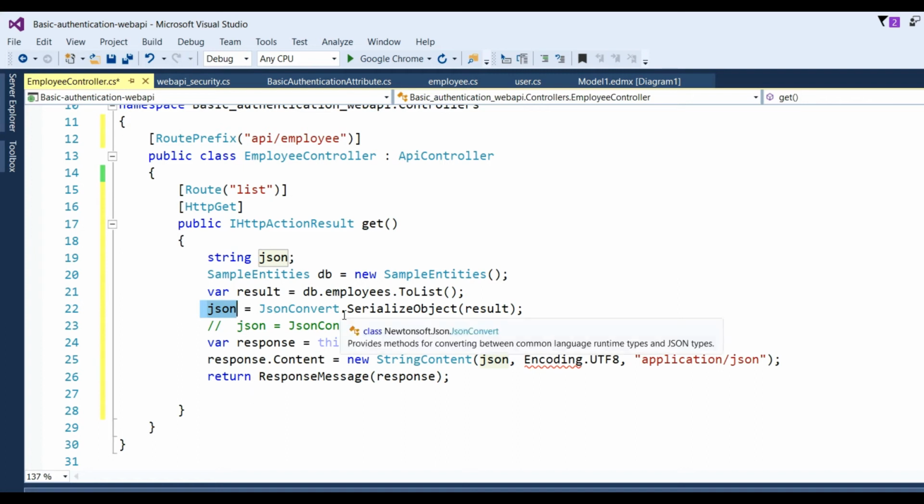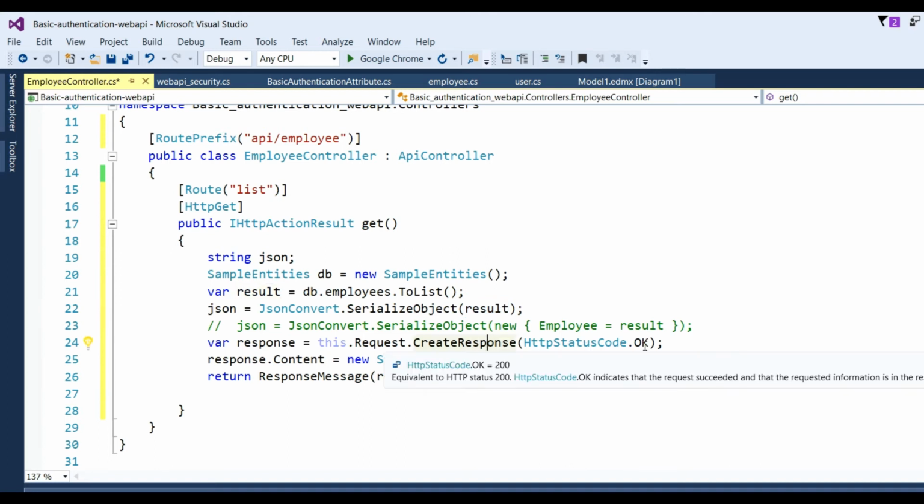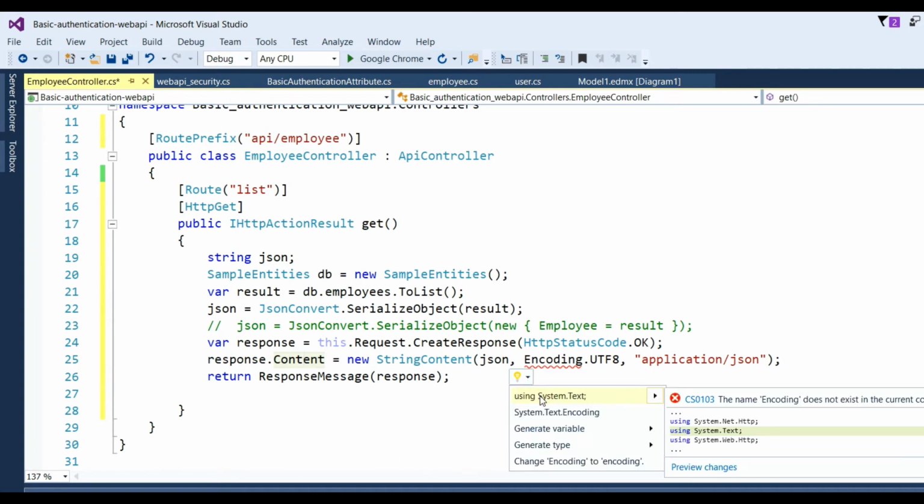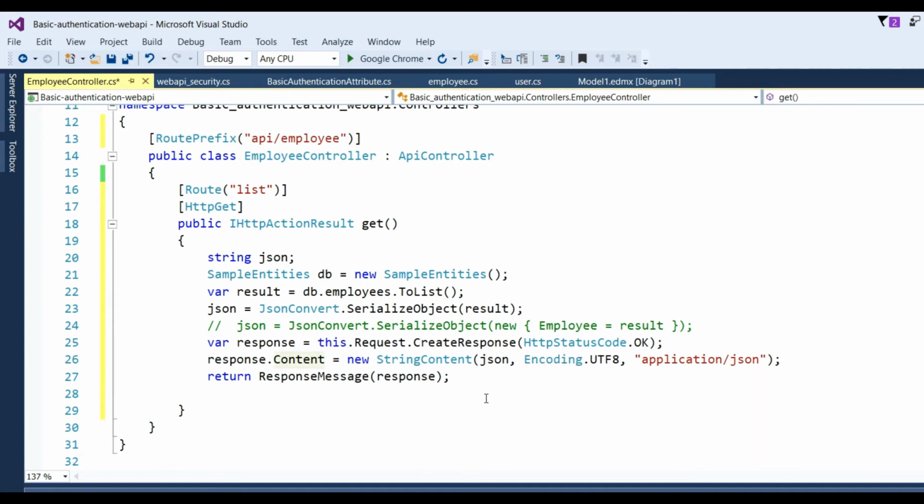JSON converter serialize object results, and after that we have created the response. This request dot create response should be status dot OK, and then return response dot content equal to new string content, JSON, and add the namespace for UTF-8 and application JSON. After that, return response result, response message equal to response. We get the list of employee.